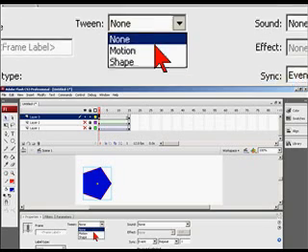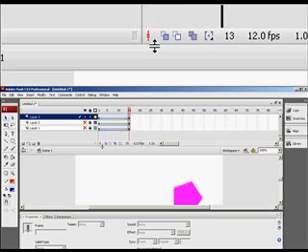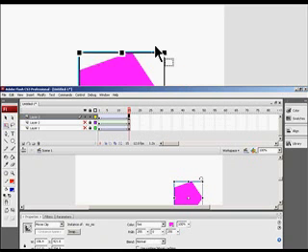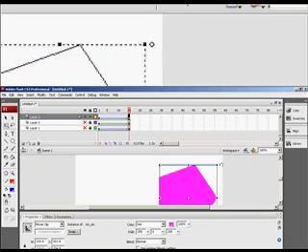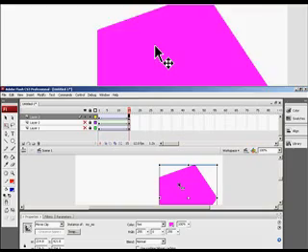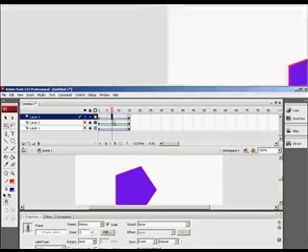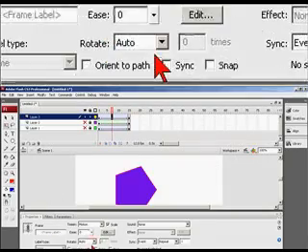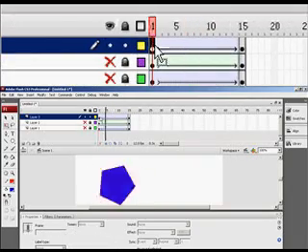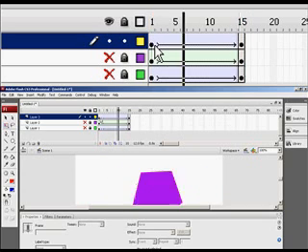And what I'm going to do is motion tween. And we'll see that blue turn into pink. You can also scale it. And we can also rotate it. Go on the tween. Go clockwise. We have a rotating pentagon turning blue to pink.